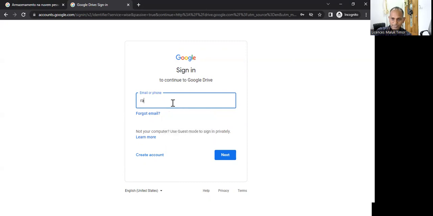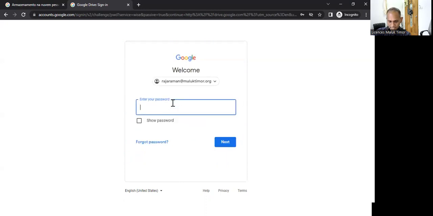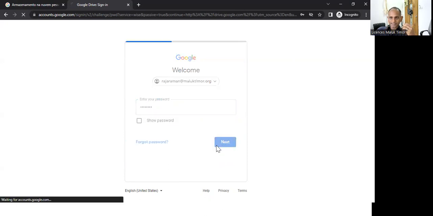So I'm going to sign in using my login ID, my Maluk Timor login ID, rajaraman@maluktimor.org, and my password. So you should log in using your own ID and password.